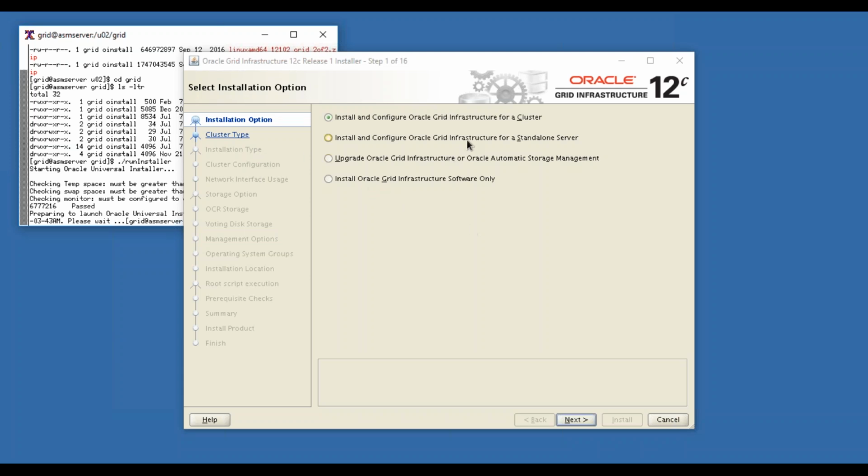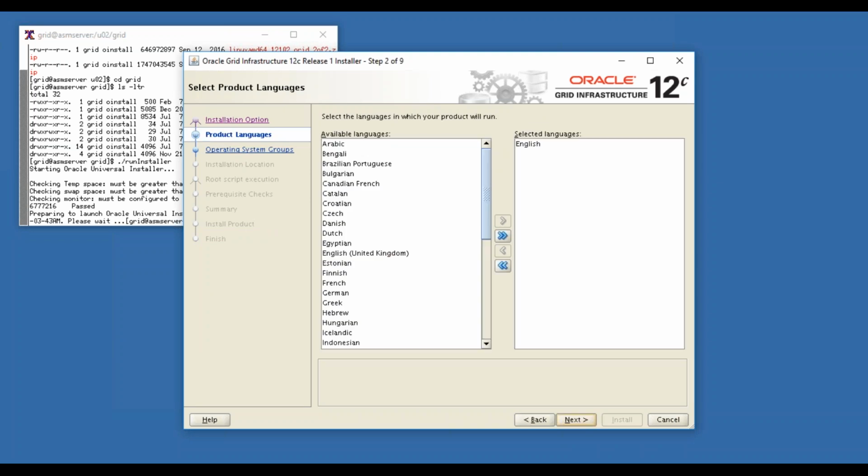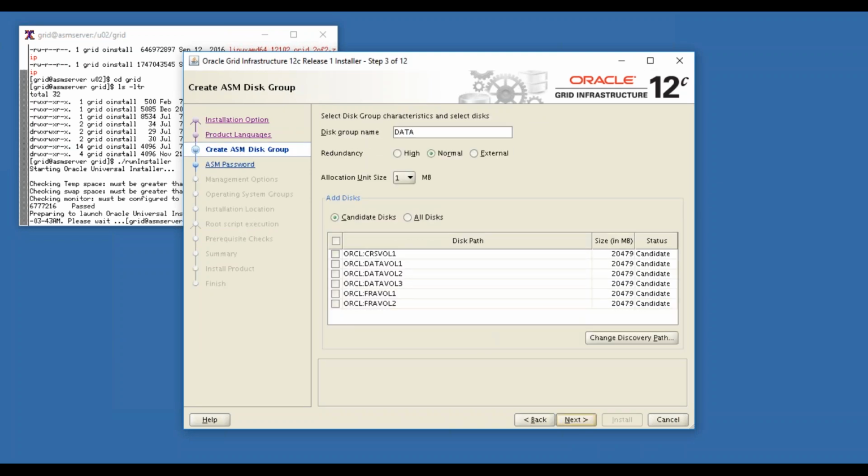There are several options here. You can see install and configure grid for a cluster, grid for a standalone server, then upgrade grid, and then install only grid software. What we are doing is for a standalone server, so you need to choose the second option. Then English. Then comes the disk group names. Whatever disks we have created, you can see all those 6 disks being shown here.